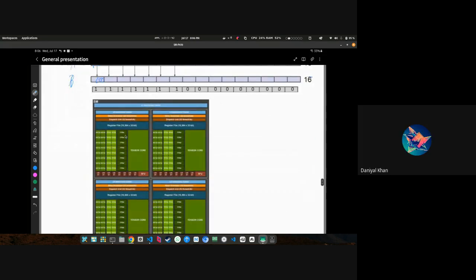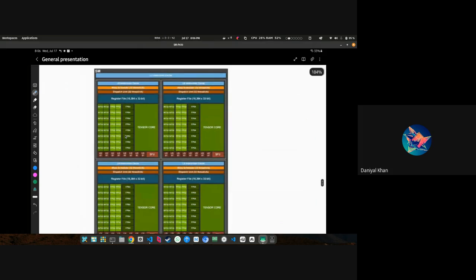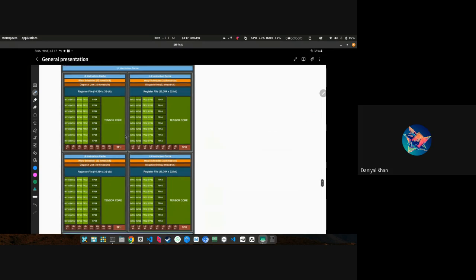All right, thank you. So speaking of AI, Ampere. This is what you have in a 30 series card. This is a streaming multiprocessor, SM, which is what actually runs a thread block. So we've got a few things to digest.